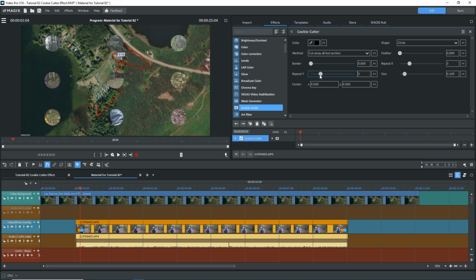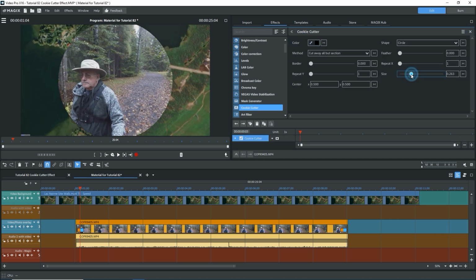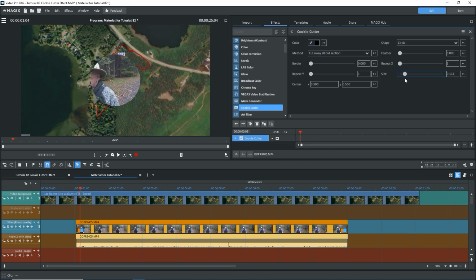Of course, my 2 video clips are not really good examples to use for the repeat effects. I'll reset the effect, apply it, and resize the mask to be smaller, and move it over the foreground video with the walker.